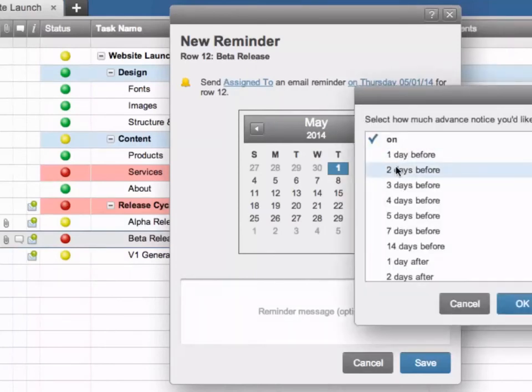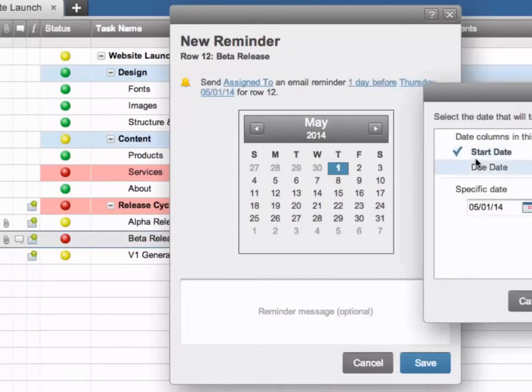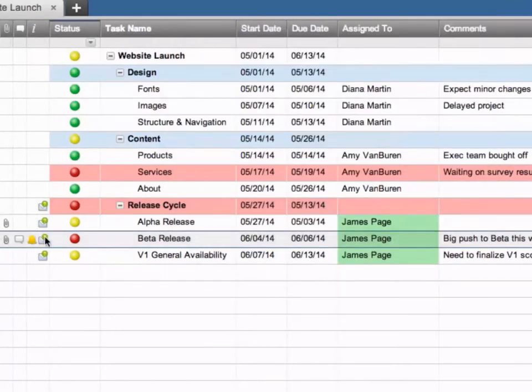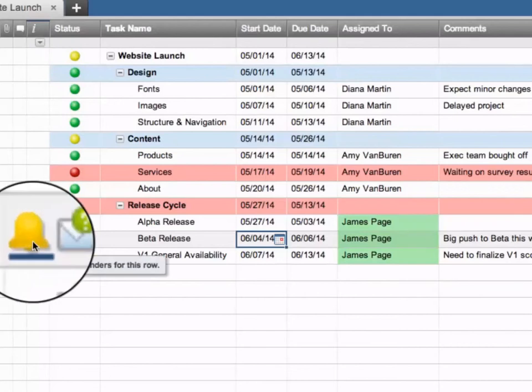Send an email 1 day before the start date. So now this reminder will look to the contact list column and send this user an email 1 day before the start date. And if we look over in the row actions column, we see a little reminder icon, which indicates there is a reminder set for this row.